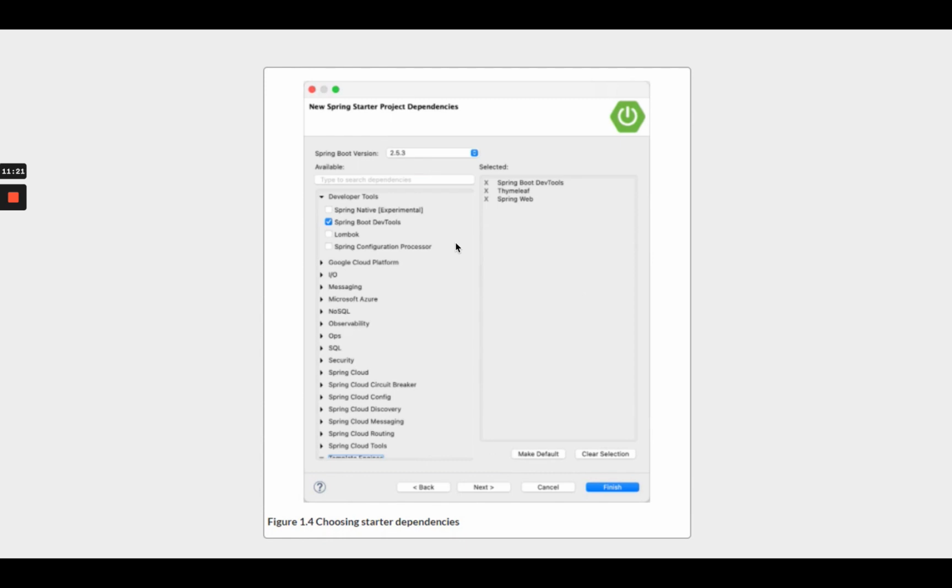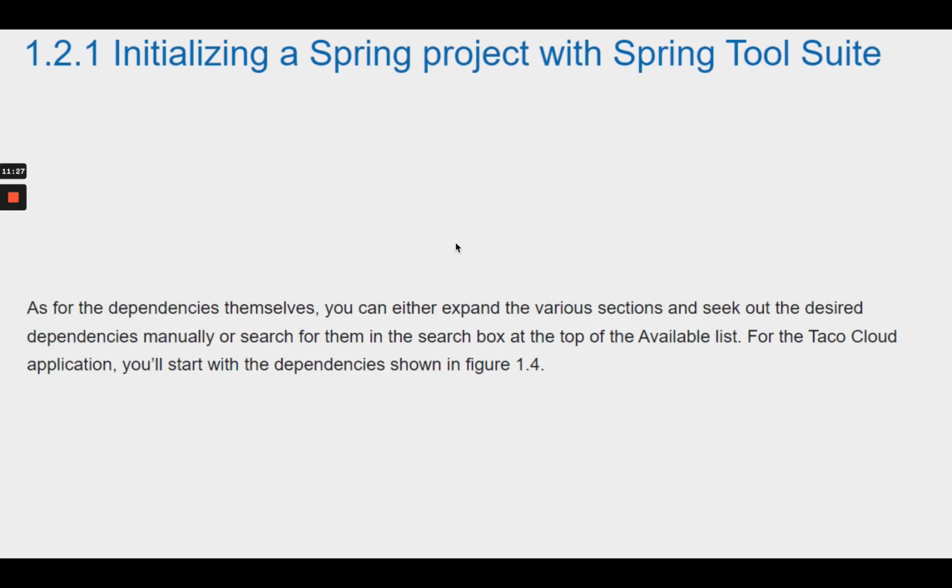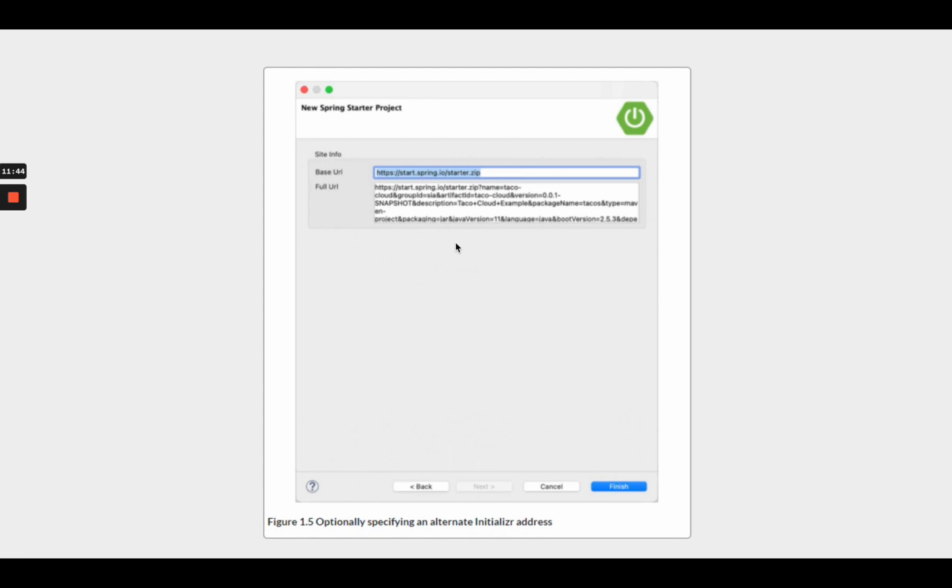It's generally a good idea to leave it as is unless you need to target a different version. As for the dependencies themselves, you can either expand the various sections and seek out the desired dependencies manually, or search for them in the search box at the top of the available list. For the Taco Cloud application, you'll start with the dependencies shown in Figure 1.4. At this point, you can click Finish to generate the project and add it to your workspace.